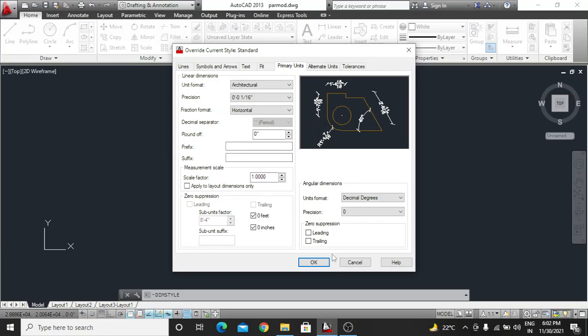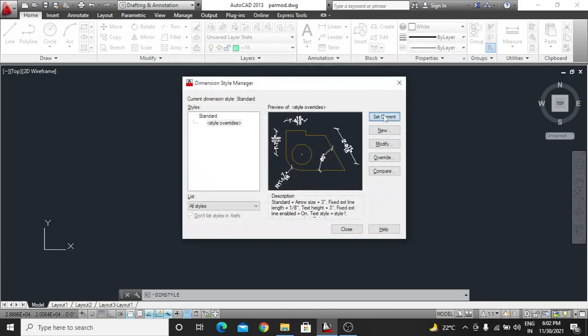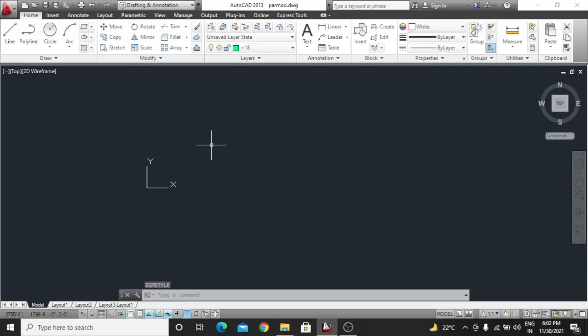Okay guys, so make sure if you change something, then apply here and okay, and set, modify. Okay, close. So our file is ready.